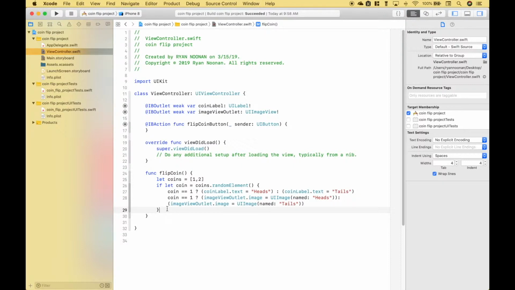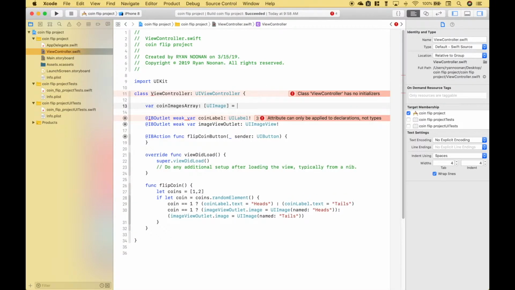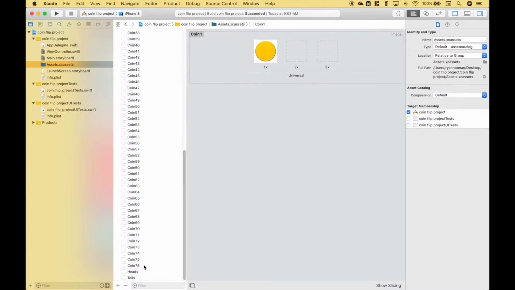The next thing we're going to do is to create an array to hold the names for our images so that the code can access those images and assign it to the image view outlet. And then when we create our animation, it can cycle through those images, making it look like the coin is animated and flipping. We've created our array named coinImagesArray of type UIImage, and this is an empty array. So now we need to create a function that will fill this array with all of the proper names. And you'll notice that the image names for our coins is coin1 all the way through 76.